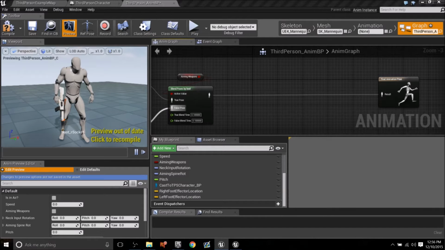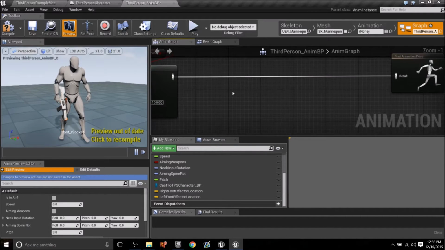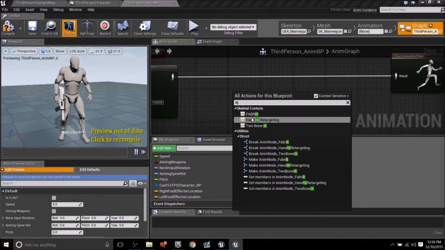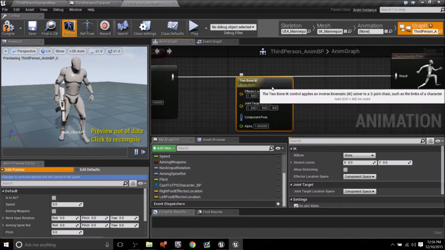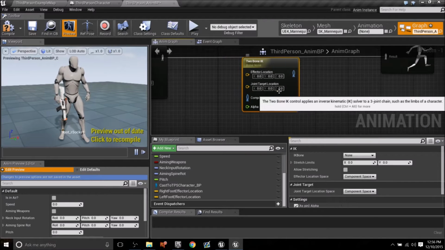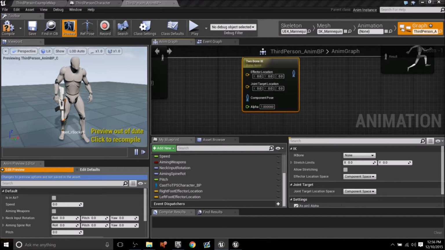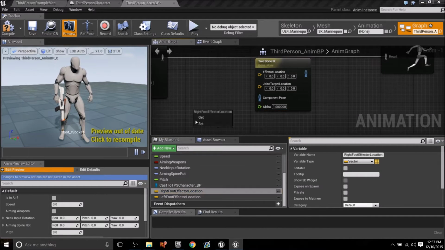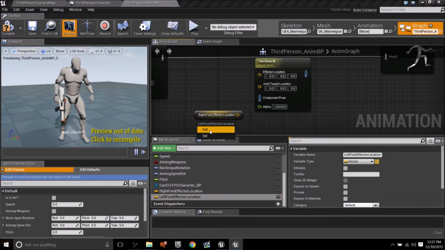Okay, so in our animation graph, we need to do a couple things. We need a bone IK system, which is awesome because they provided it to us. So we can type in IK, and it'll give us a 2 bone IK. So we have an effector location and we have a joint target location. Well, we do have effector locations that we did make, and what those are is the 2 that we just have promoted here. So let's get both of these since we're going to be doing this twice.